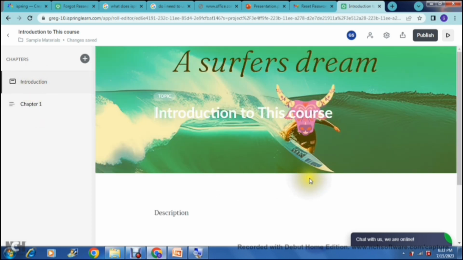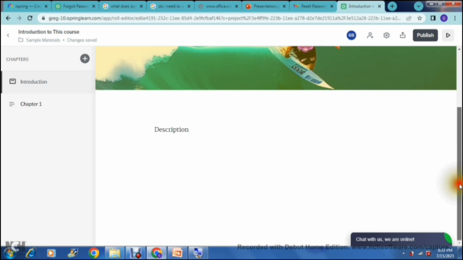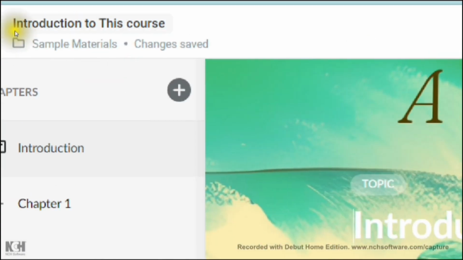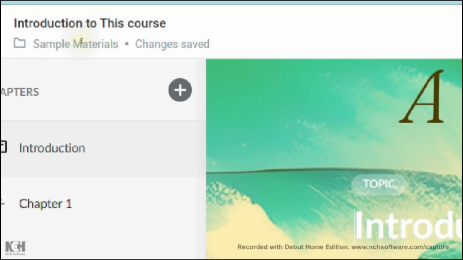So this is now automatically saved. It is there, so you don't have to tap save anywhere to save this. It is already saved, and you can see on the top left hand side it says changes saved.